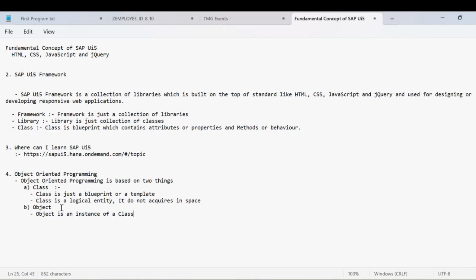The same thing is there. An object is an instance of any class that you can see here. What is a class? Class is just a blueprint or a template. It is just a logical entity and it does not acquire any space.